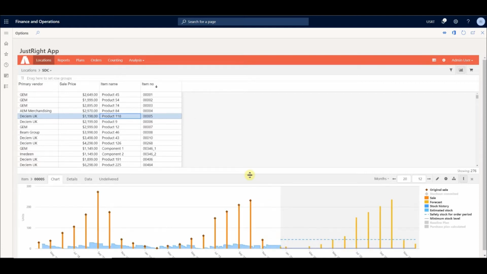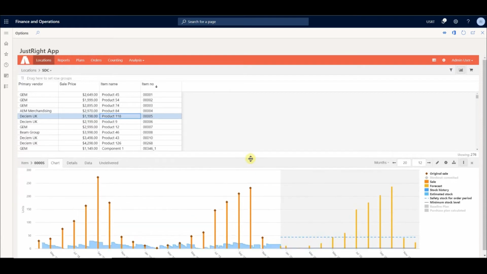So looking at the graphical item card, we can see that if I hover the mouse here, this is today, and on the left-hand side here we have historical data, and on the right-hand side we have forecasted data.